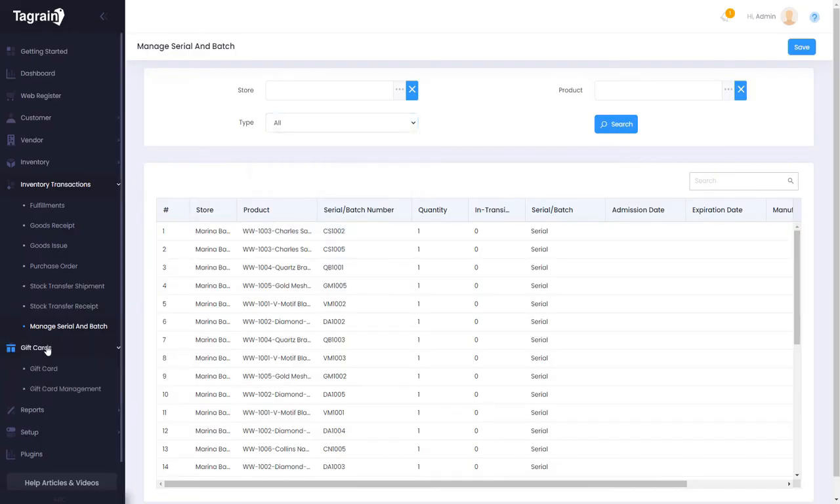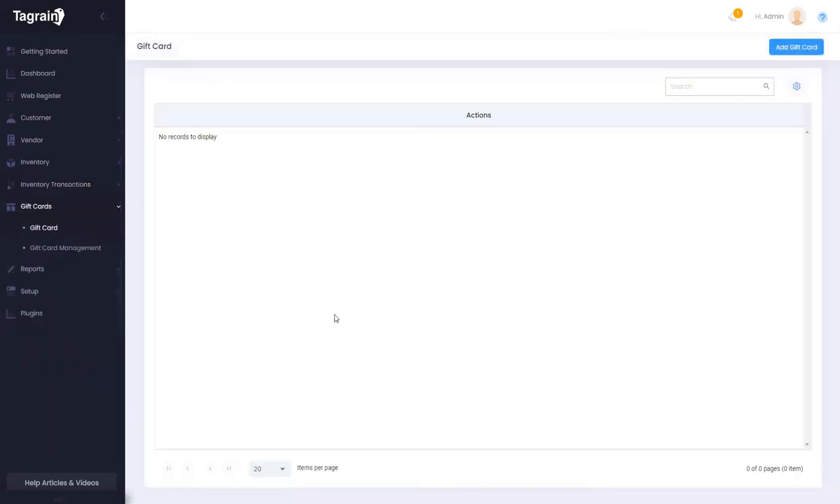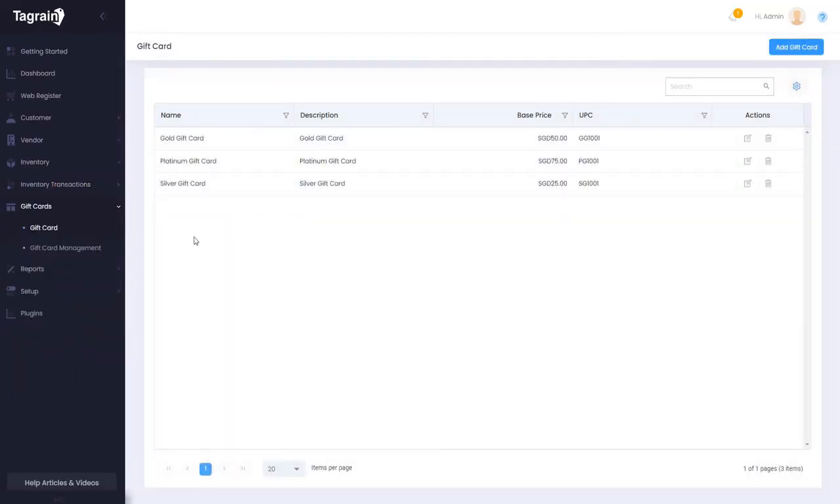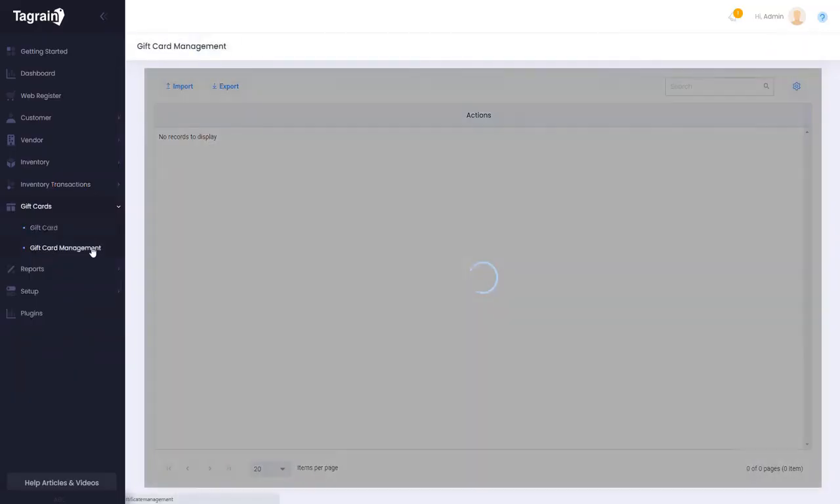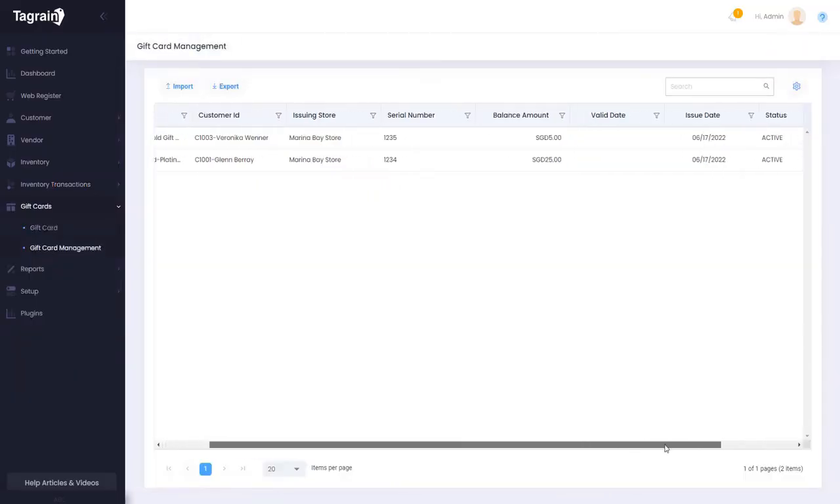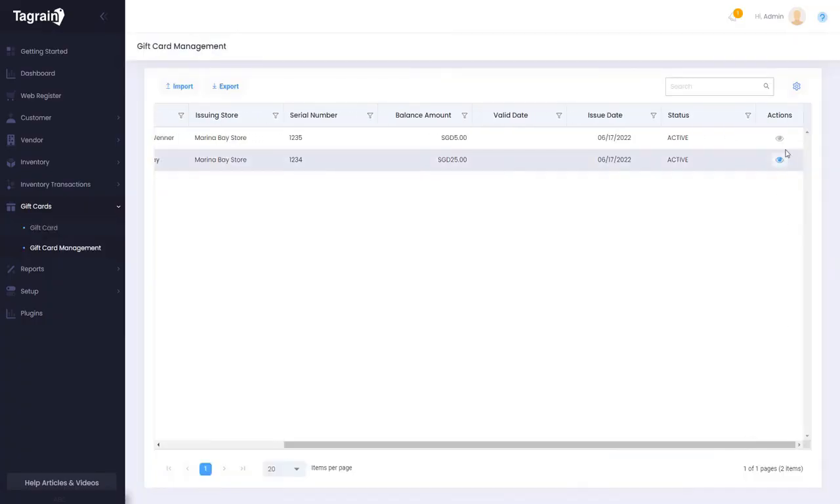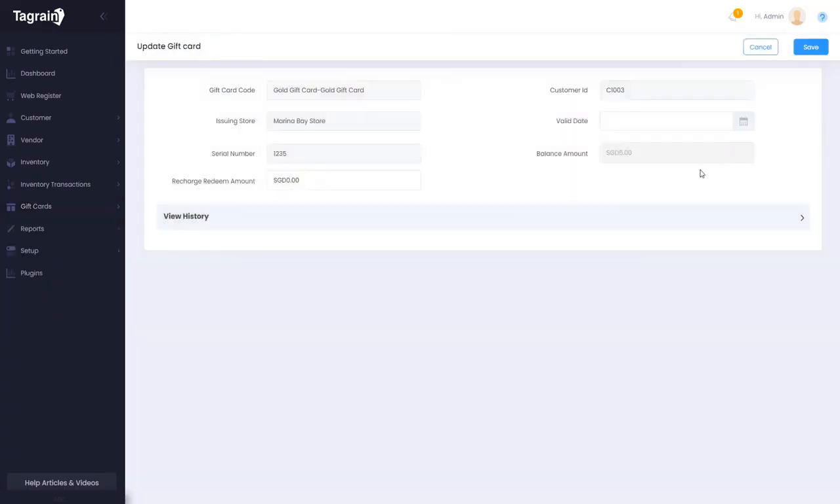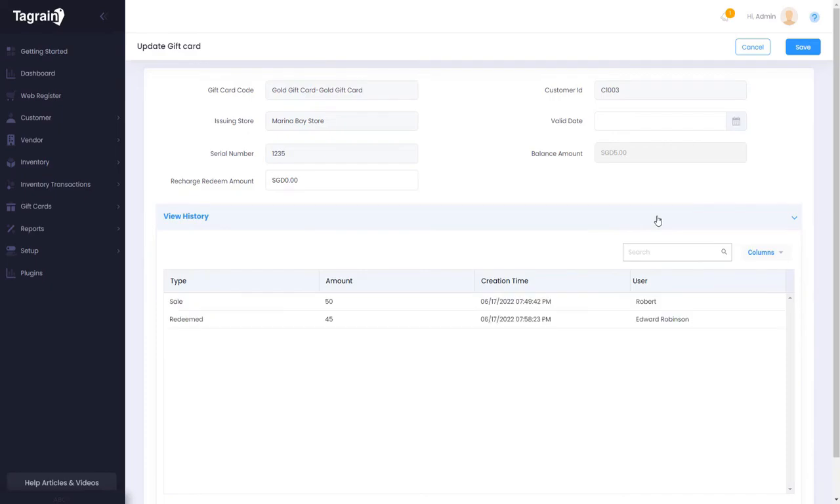Moving on to gift cards, you can define gift cards and, under the gift card management, check the list of all the gift cards that have been issued. You can also check the current balance of the gift card, its transaction history, and when it was sold, redeemed, or recharged.